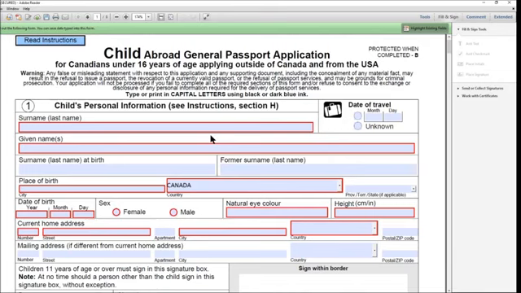But they can just be really just standard photocopies. You don't have to provide original documents, nor do you have to provide certified copies. Just copies will suffice. And of course, if it's a first time passport for a child, you provide the original long form birth certificate.